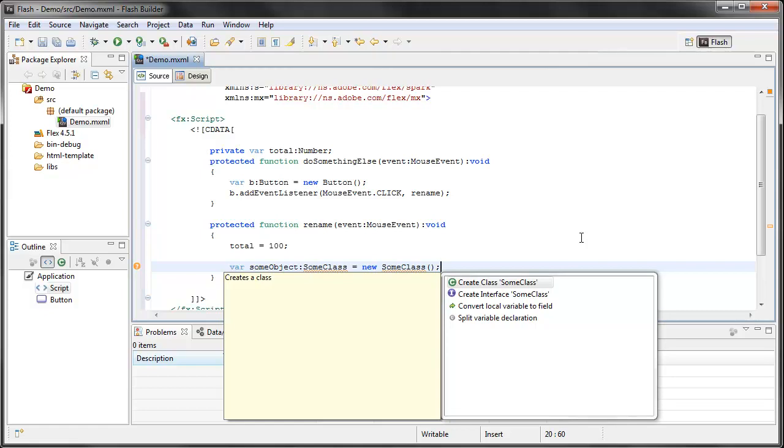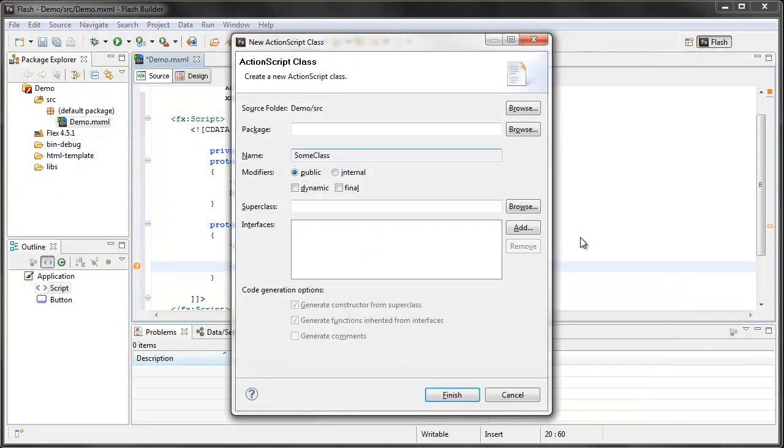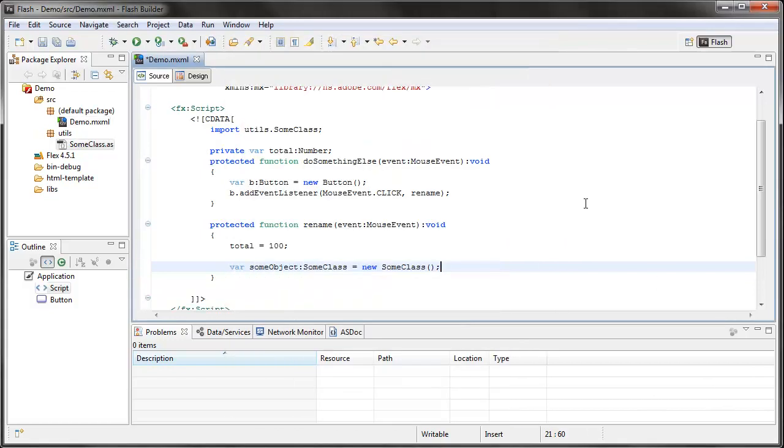And again, it's just seeing that that doesn't exist, and it's giving you the option for class or interface. I'm just going to hit Enter. It pops open the class so that I could put it in a utils package, public, internal, whatever I want to declare the class, have it based on whatever I want. Doesn't matter. I'm just going to hit Finish. And what it does is it actually declares a class.